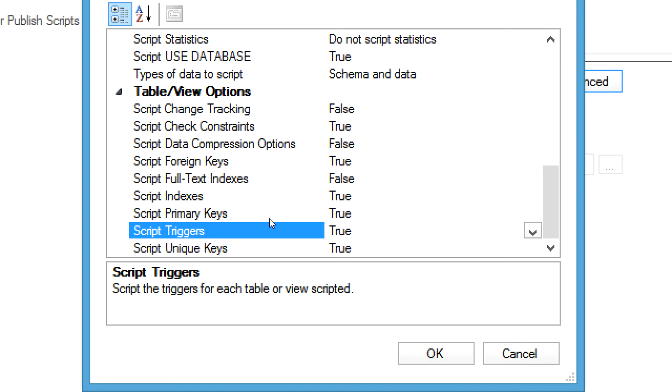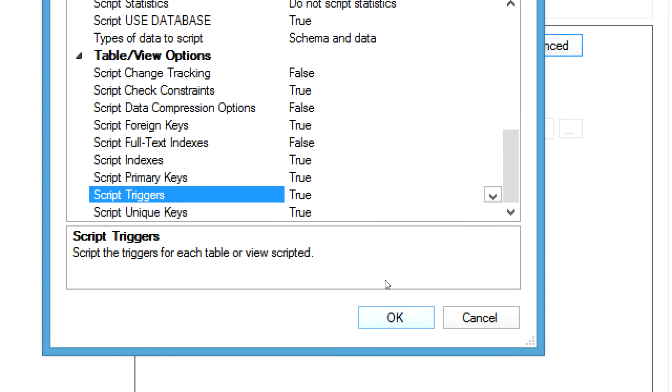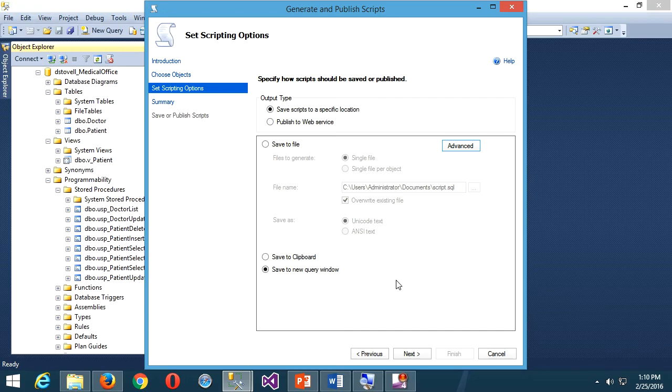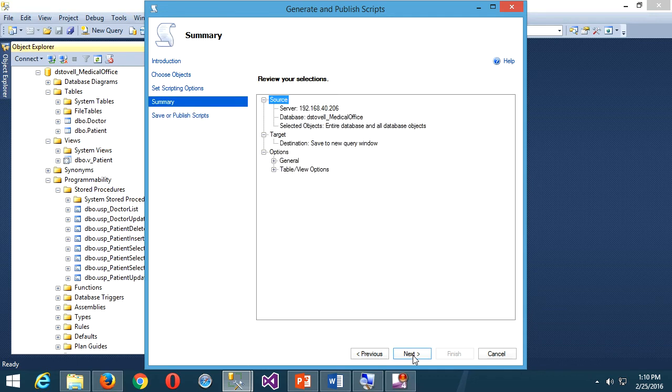Give them all to me. I'm on them all. I'm greedy. Okay, so that's it. Now I'm ready. I'm going to do it to a new query window, so I can just go next. It just lets me review what I'm going to do. Yes, thank you very much.